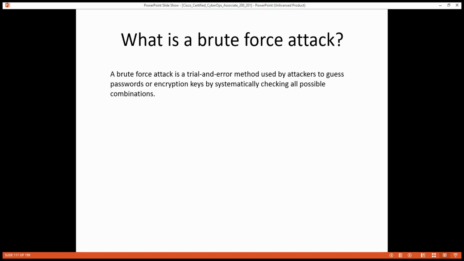What is a brute force attack? A brute force attack is a trial and error method used by attackers to guess passwords or encryption keys by systematically checking all possible combinations.